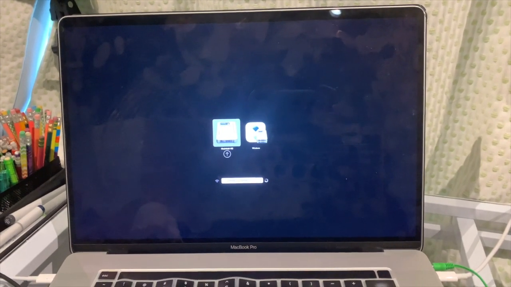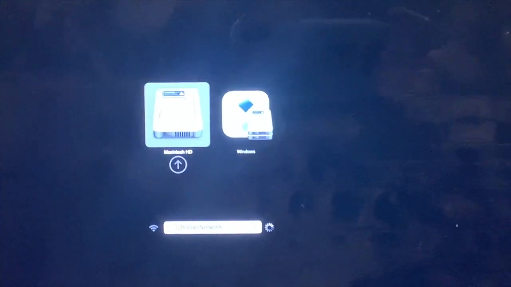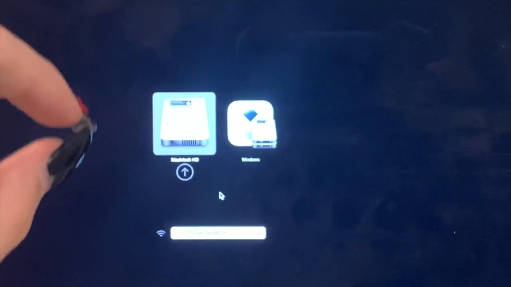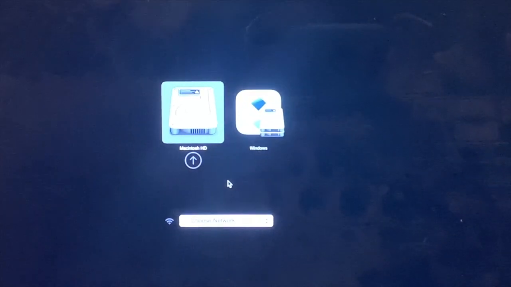You want to wait, and right after you hear the noise end, you want to press and hold Option, and you want to see the little spinny thing, and continue holding Option until this menu pops up. This menu is what will allow you to switch between Mac and Windows.